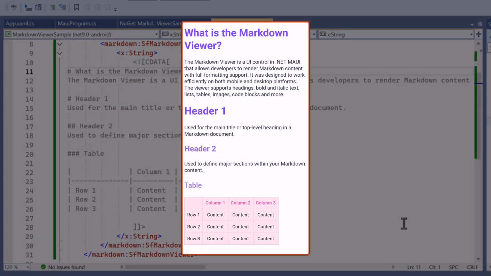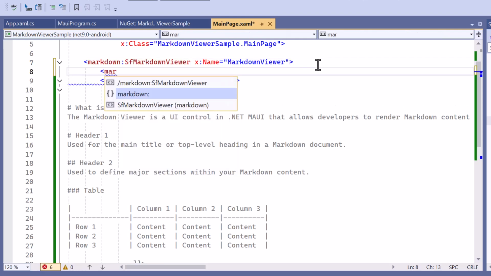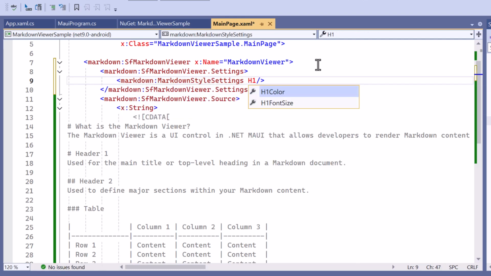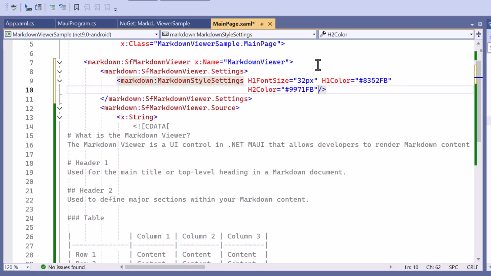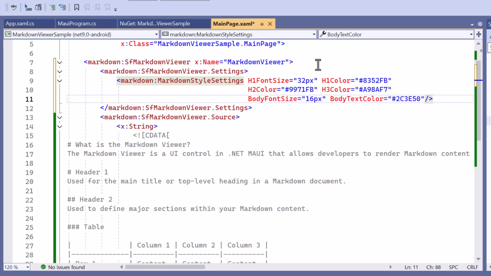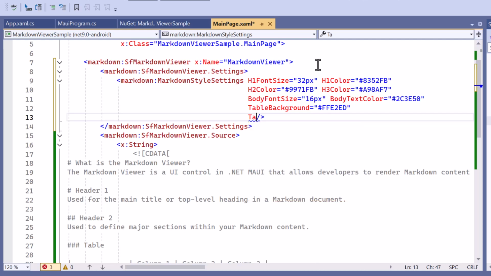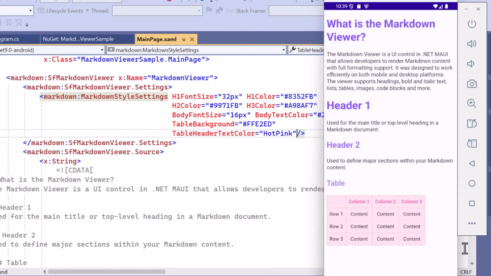Lastly, to customize the appearance of the Markdown content, I add the Settings property. Within the Markdown style settings, I configure the H1 font size property to set the font size for top-level headers. To add distinct colors for headers of different levels, I set the Heading 1 color, Heading 2 color, and Heading 3 color properties. I specify the body font size and body text color to style the main paragraph text, the table background to set the background color for tables, and the table header text color to customize the color of text in table headers. When the application loads, you will see that the custom styles are applied to the Markdown content.